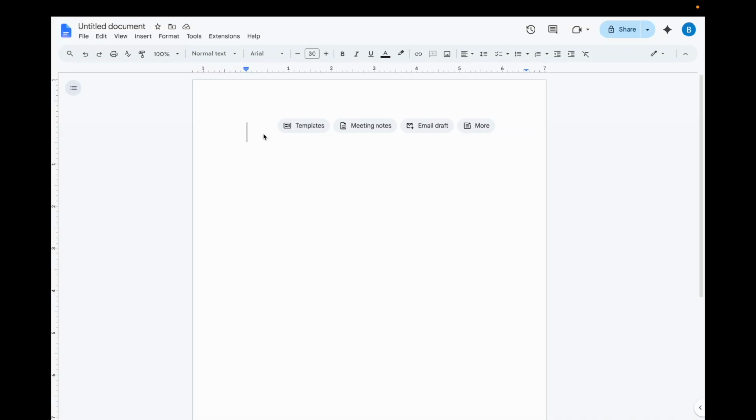So in this Google Docs tutorial, I will be showing you how to download your document as a Word document here on Google Docs. So if I were to go ahead and open my wonderful document right here, you want to download this as a Word document. It's pretty straightforward.